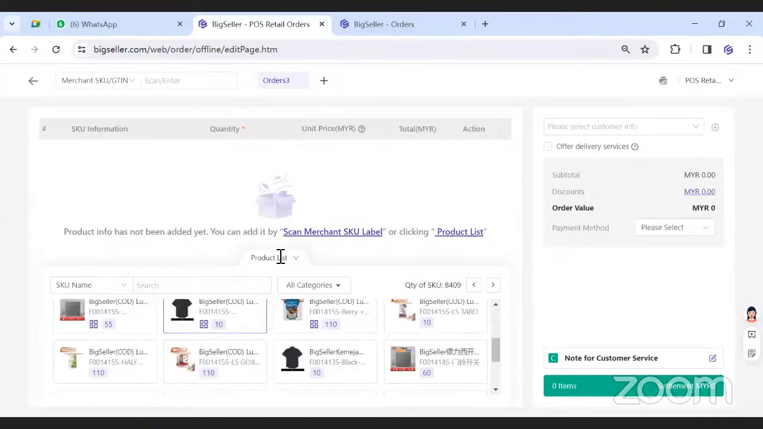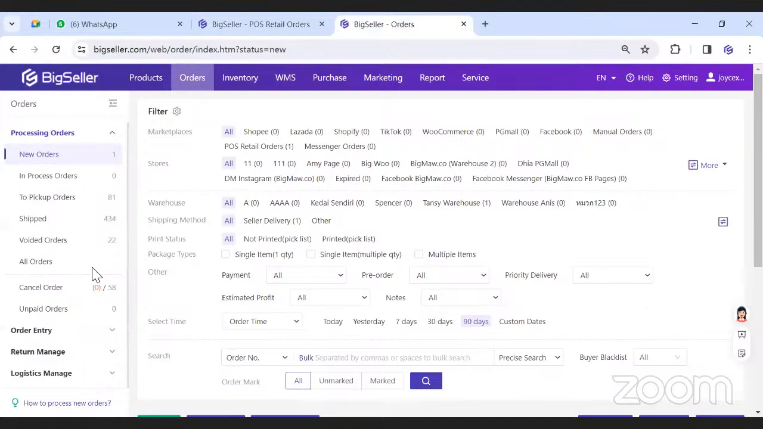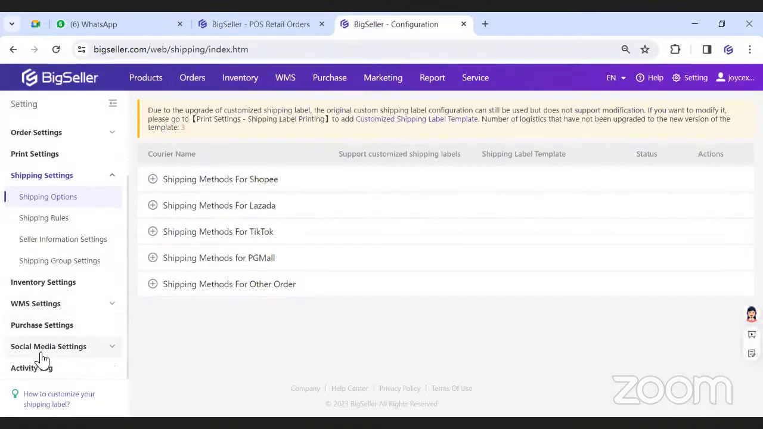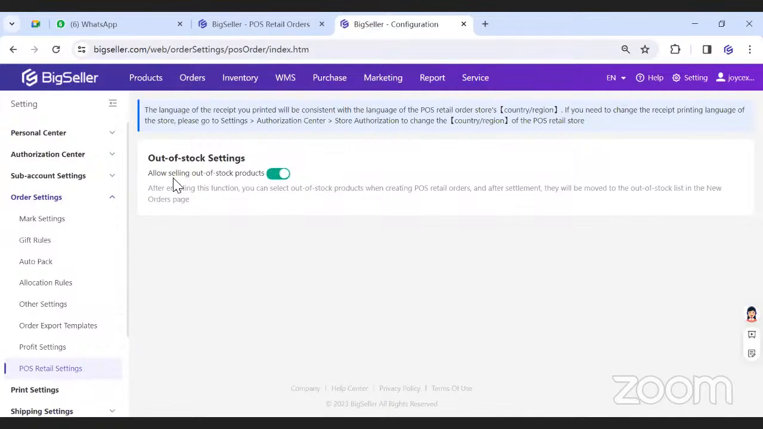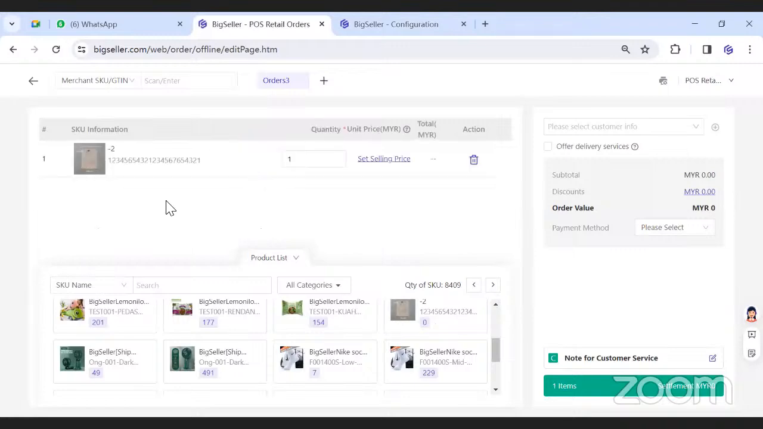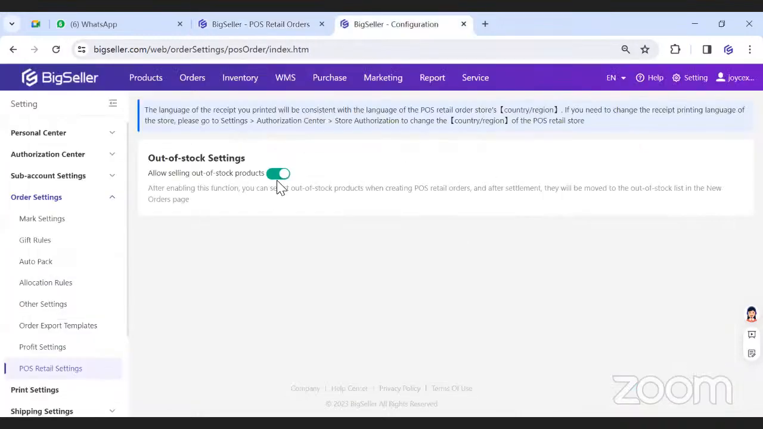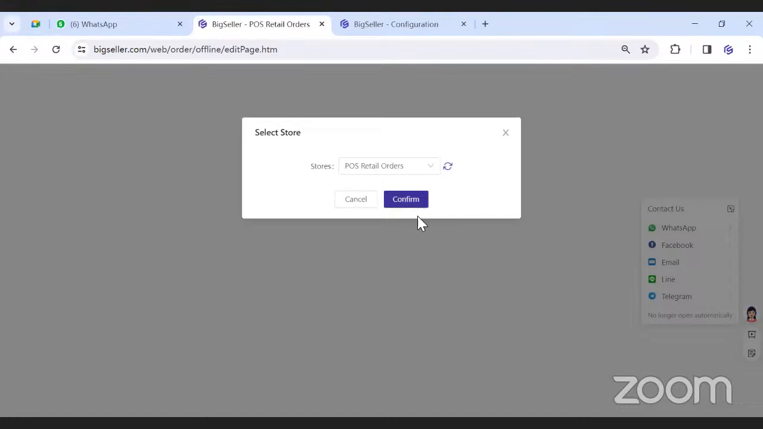Offer delivery service. And also for the post retail order, we have a setting here. Order setting, post retail setting, this one, we allow selling out of stock product. If we have enabled it, when we are creating the order, even though this product is at zero stock, we can still select it. But if we disable it, for this kind of product, we cannot select it. It will show sold out.